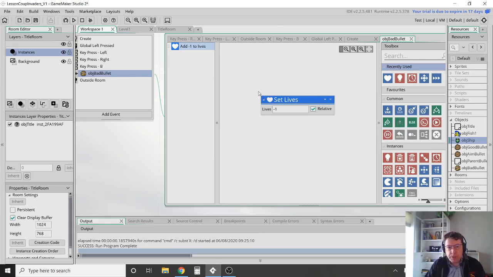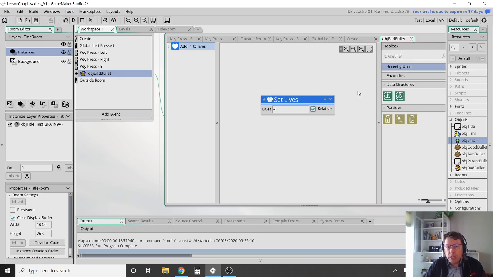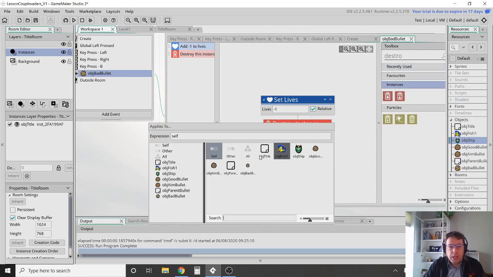If you remember from previously, you can affect what it affects using this drop down area. So let me just go get the destroy action, and oops, I didn't spell it right. There we go. There's the destroy instance. We pull that down, and you have to make sure you choose destroy other.